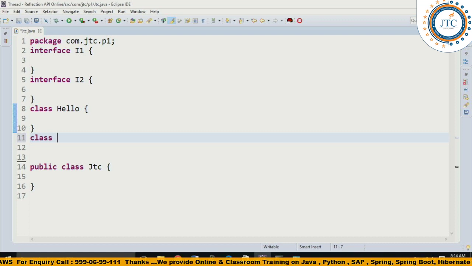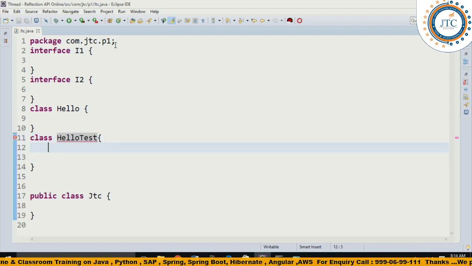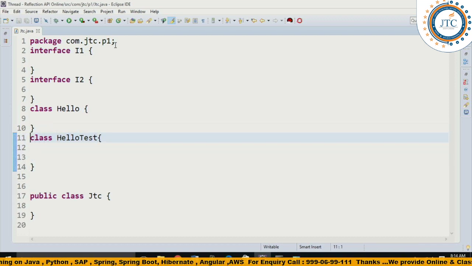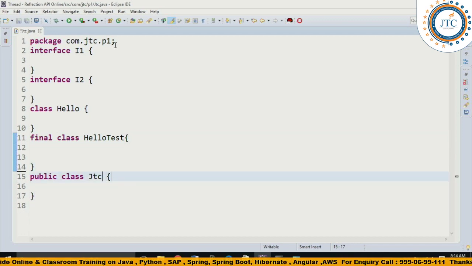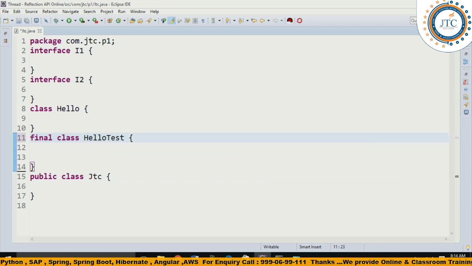Now one more class I am writing. Suppose let's say HelloTest, one class I have written. Now we have some modifiers which we can use with the class. So can we declare it as a final class? Yes, we can declare HelloTest as a final class. At the same time, the class Hello which is there, we are going to extend something. So what class is HelloTest extending?